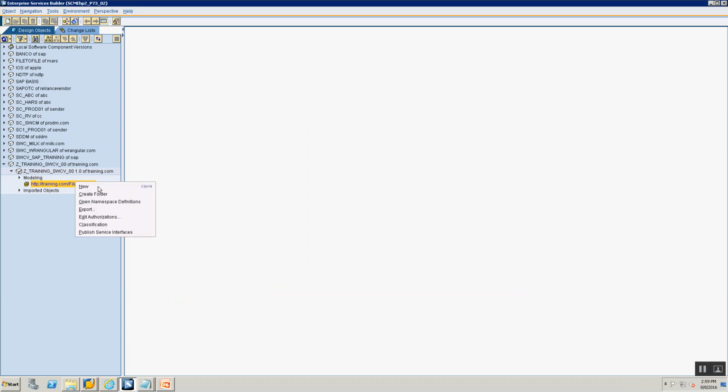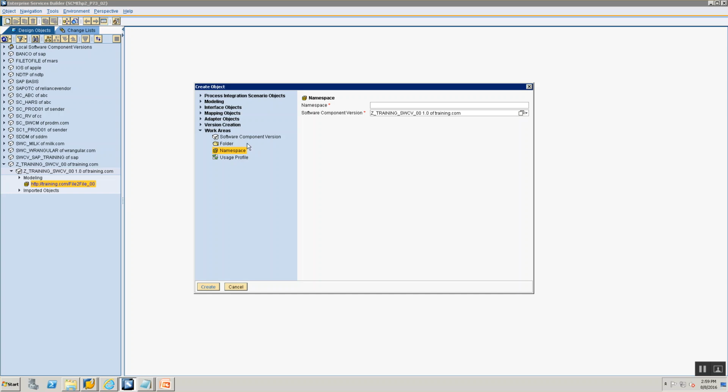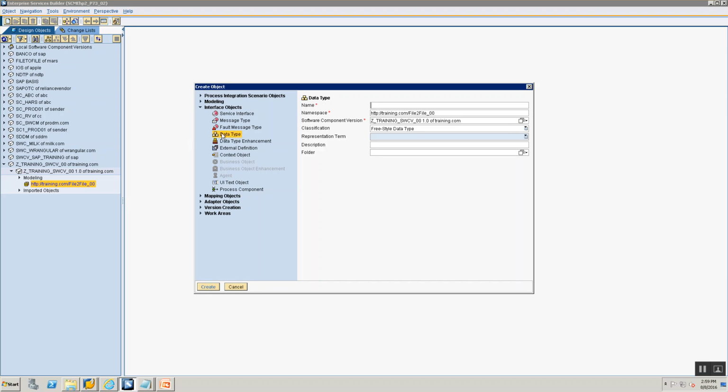So I will right click on my namespace, say new. On the left hand side, your work area namespace will be selected. Make sure you expand the interface objects and select the data type here. Make sure that data type is highlighted in yellow, and that would mean you're creating a data type. Make sure that you can see the name data type here. That would make sure that it is actually creating a data type object.